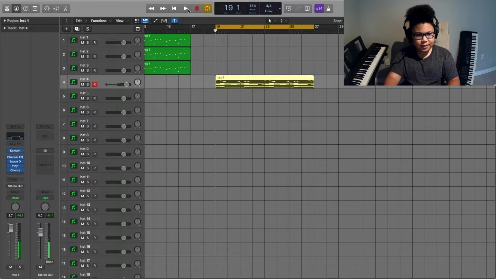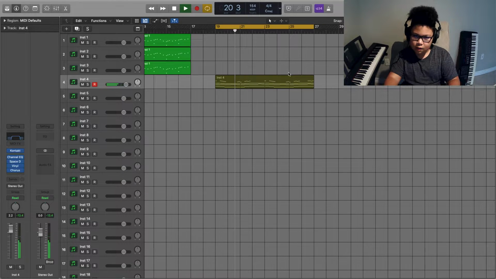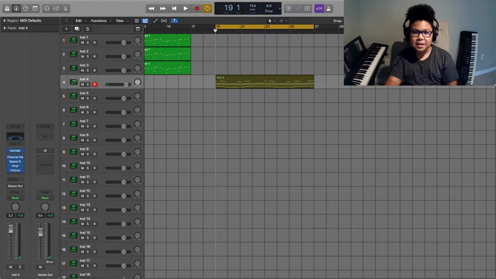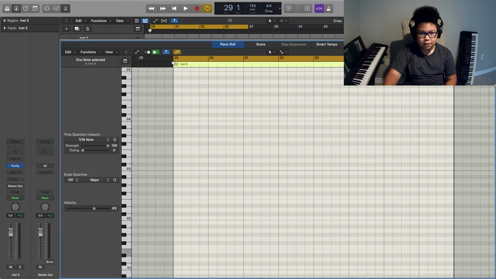Piano is just a little bit quiet, so I just turned it up just a tiny bit. Second loop, done. I've chosen my sound for the third loop. It's in Purity, went to the slow synth bank, and the preset is analog pad. Tempo is set at 135.